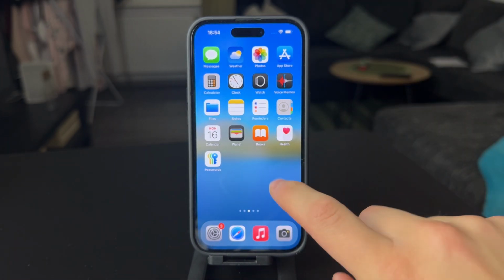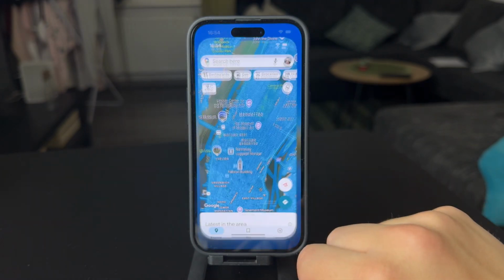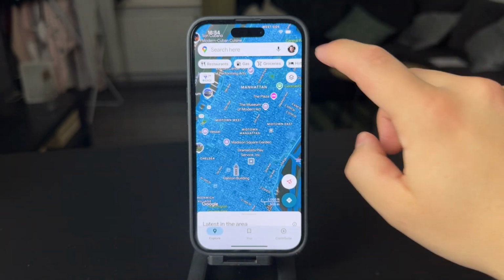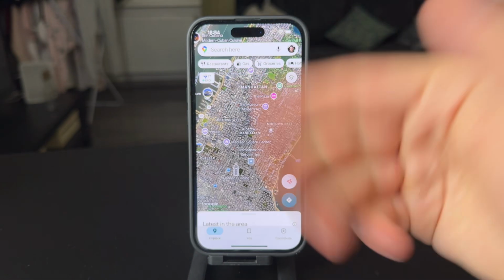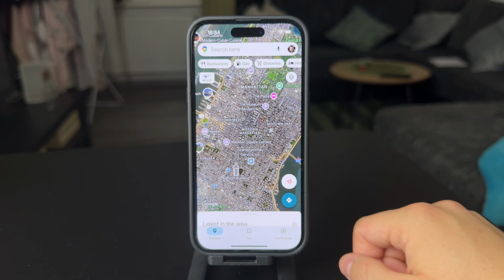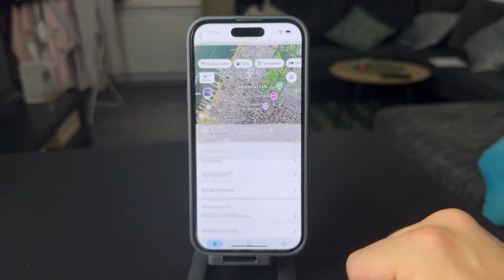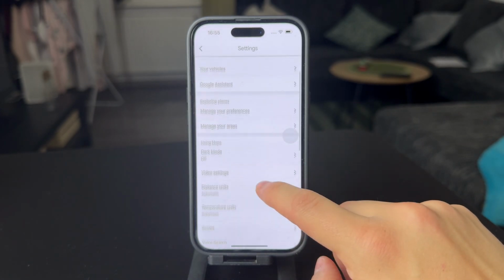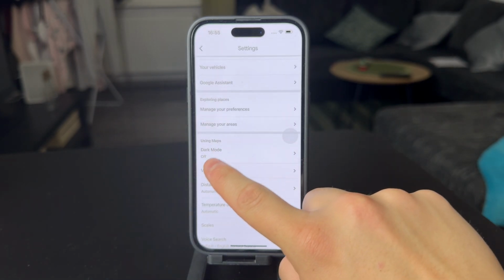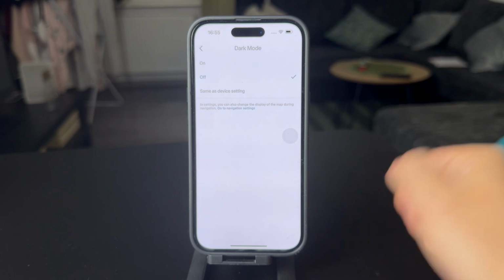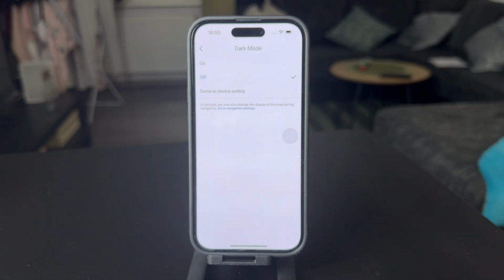Let's get into it. So when you open up the Google Maps app, you have everything as it should be, right? So you can see your maps and stuff. And if you go to the settings by tapping on your name, then tapping on settings, you can find some options. For example, under using maps there is the dark mode option, and you essentially have three settings here. It can be turned on, off, or same as device settings.